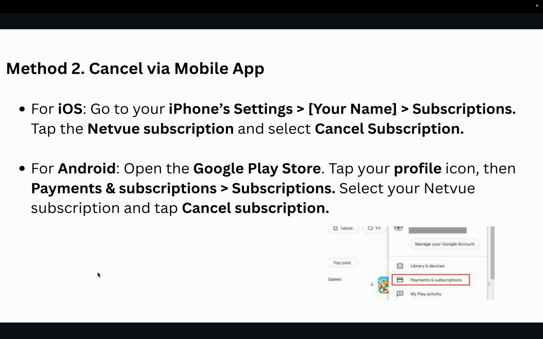Another thing is guys, you can cancel via mobile apps. Simply go to your iPhone settings, tap the option of Netvue subscription, and select cancel subscription. For Android users, open the Google Play Store, tap your profile icon, then payment and subscription. Select your Netvue subscription and tap the option to cancel subscription.